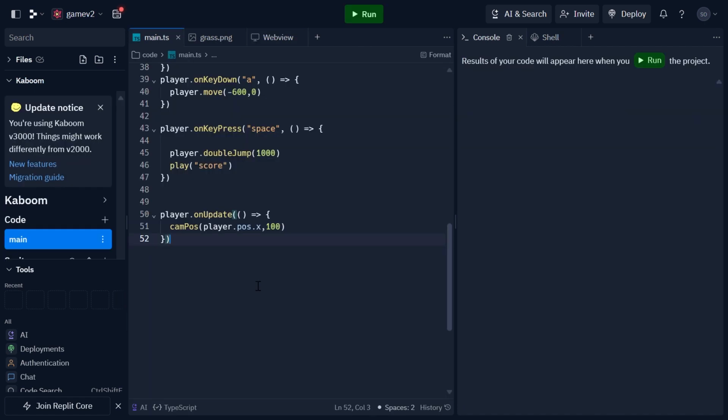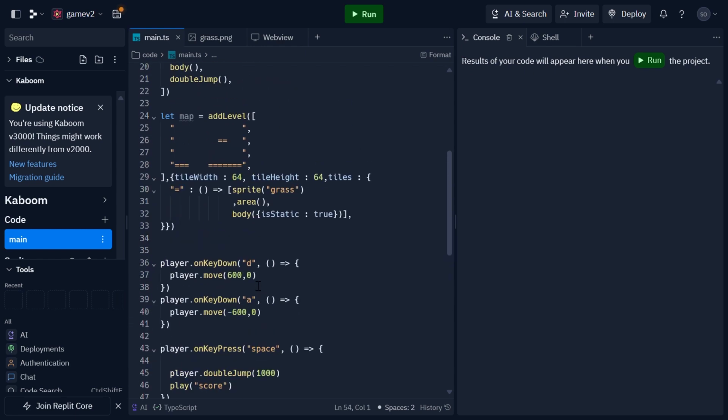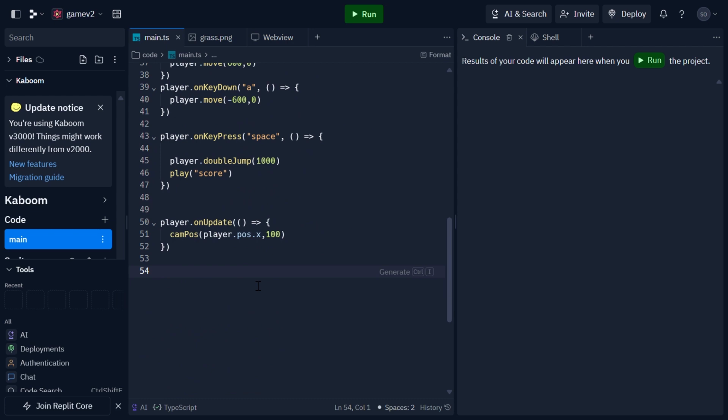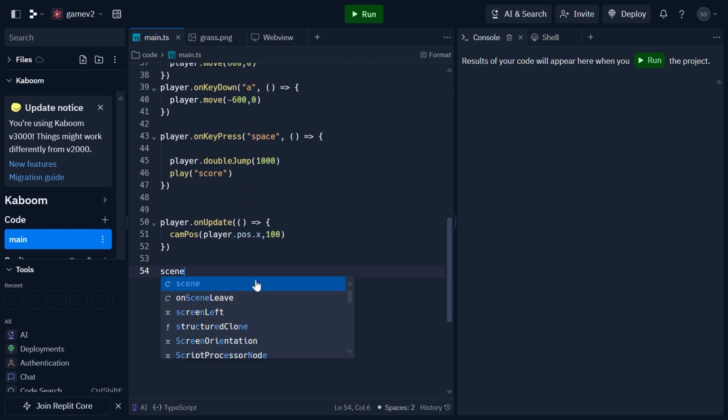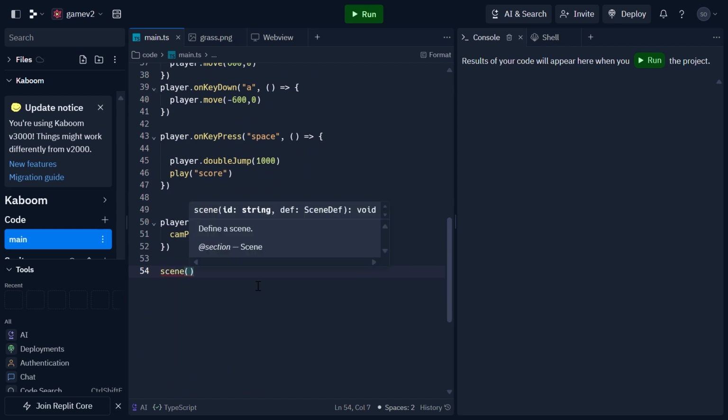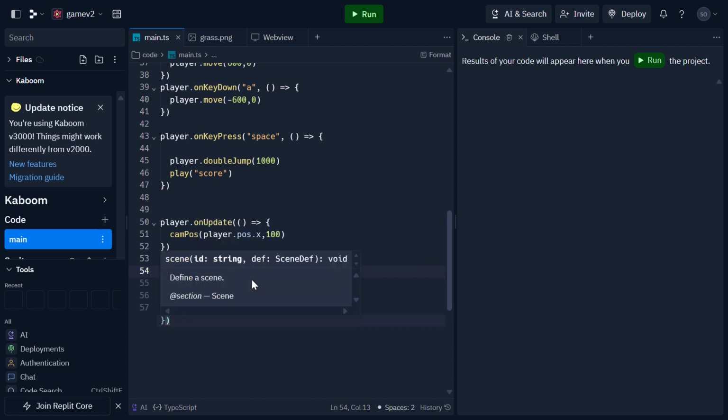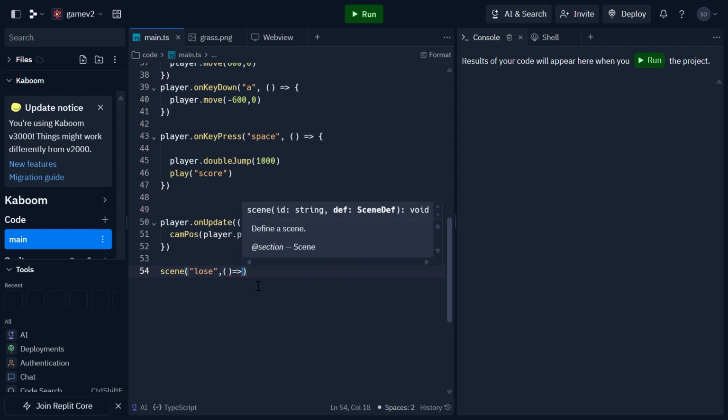Yeah, now I forgot about the lose screen, but I'll do it right now. So for the lose screen also, it's pretty simple. All you have to really do is you have to make a scene like this. Then you have to name it something. You can name it lose. Now we have to, again, comma, and anonymous function like this. Now we have to link it to something.